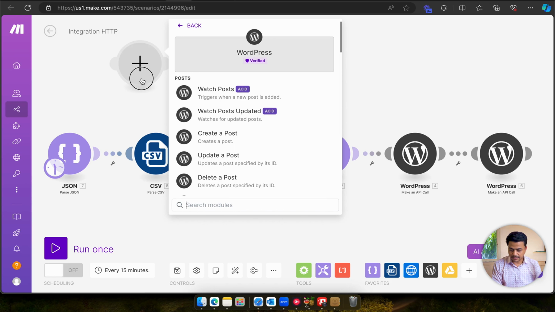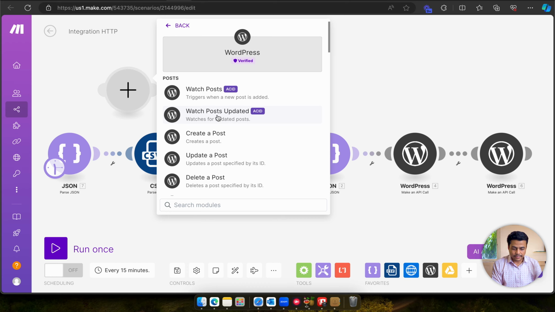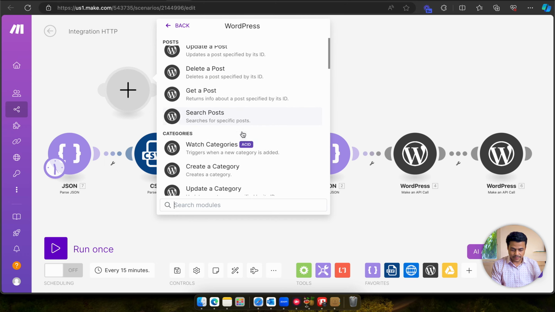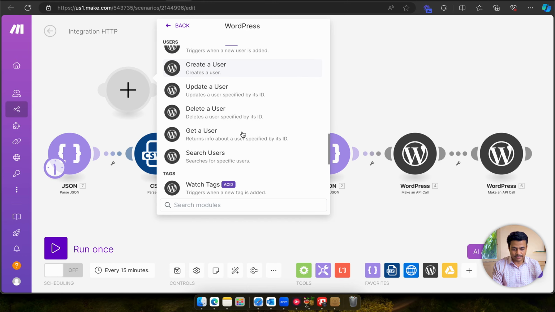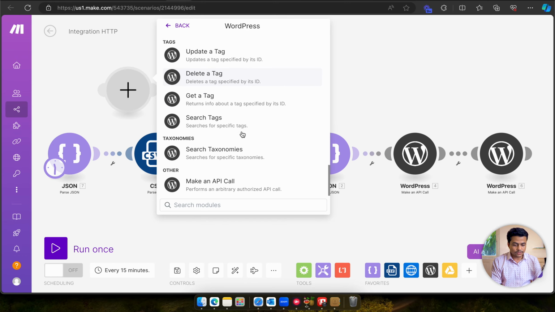So first of all, here we are on make.com on WordPress, and here we have almost all the modules covered. So let's say, for example, post, in case you wanted to trigger some scenario based upon a post created or updated, this can be done. We can work with categories, comments, any sort of media items, users, and so on. So almost all the WordPress basic things are available over here. Plus there is something called make an API call.